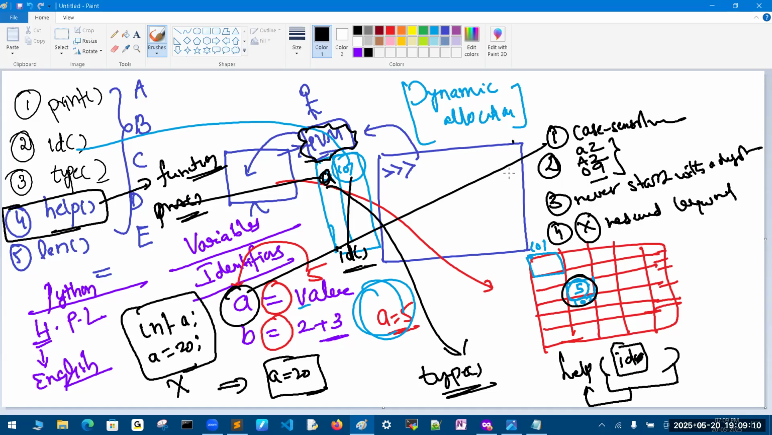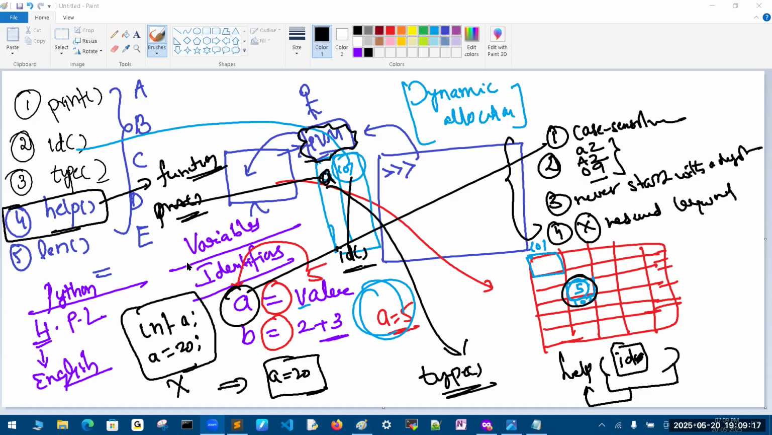Guys, is everything clear about all these things on the screen? Please confirm it. It is completely a revision of the first session. I did just revision only. Is every component clear?